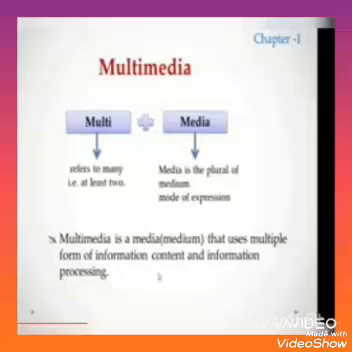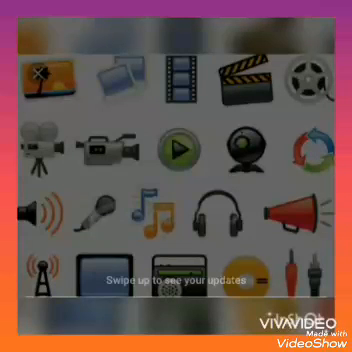Multi refers to many. Media is the plural form of medium. So, multimedia is an integration of many types of media like text, graphics, images, audio, animations, video, etc.